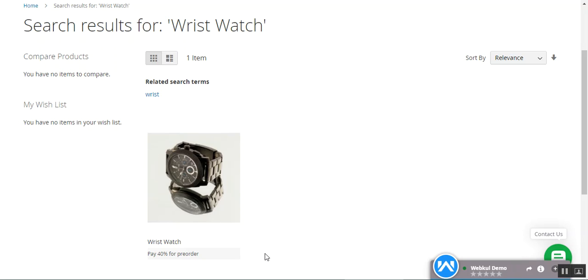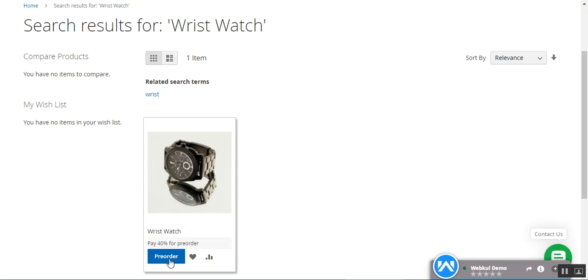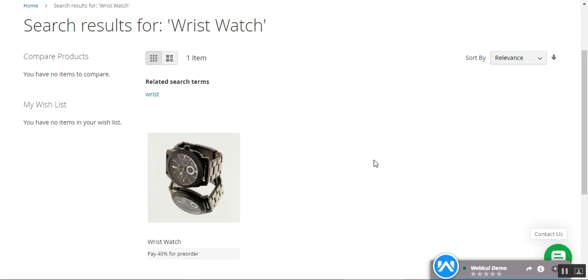So the admin can also make the pre-order free. If it's free, then the same message would be visible here as well to the customers. So from here as well, I can tap on the pre-order button to pre-order the product itself.